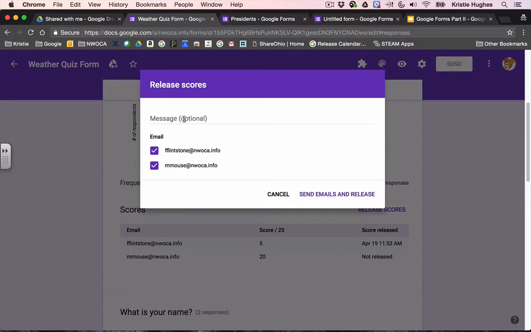But when I'm ready to release the scores, I can just click on release scores. I can create a message if I'd like to, and this will send them that email. And if you remember back when I said for manual review, they do put an email question in there if it's not already there that says, what is your email? Because this is how the students receive their grades, by email. And Google Forms will automatically do that for you.